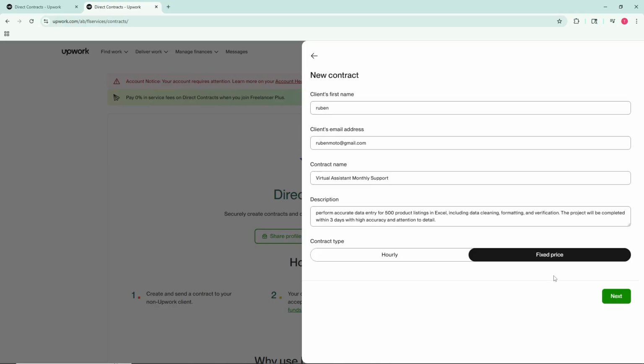Once you've made your selection, click Next. This will move you forward in the contract creation process. Continue filling out any remaining fields and following the prompts until you reach the final step. When everything looks good, click Send Contract. Your client will receive an invitation via email and can review and accept the terms you've outlined.